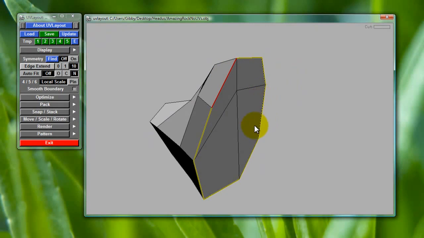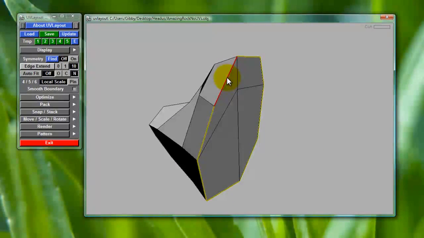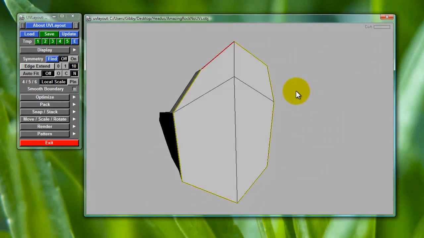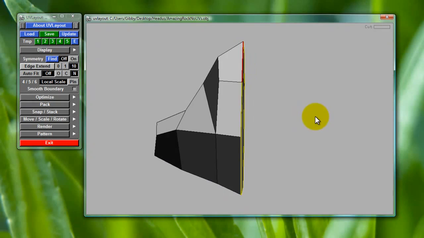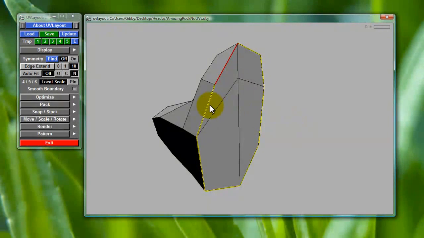So we've made our first cut right here, and this red line is the initial cut that we made with the C key, and these yellow lines is where Headus has interpreted this edge loop to follow. And it's pretty cool that way. It does work a majority of the time. Sometimes it'll do whatever it wants, but it's a really easy fix to do that.